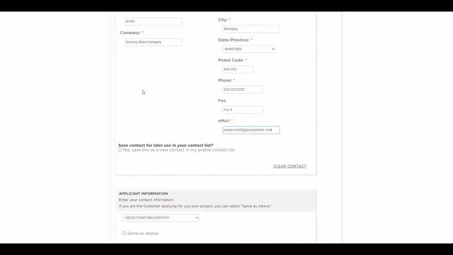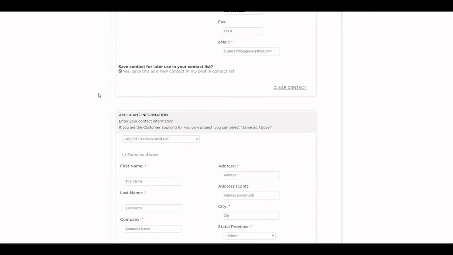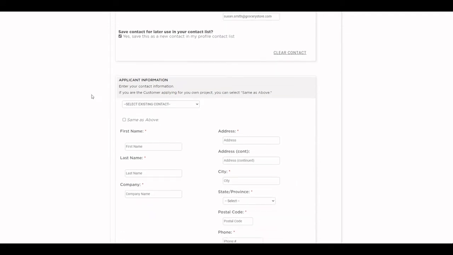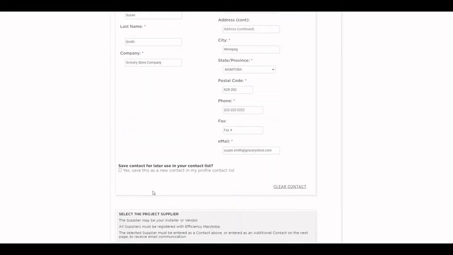If you would like to save your contact information in your MyEM account, you can click this Yes, Save as a New Contact. Next section is the applicant information. If you are the customer applying for your own application, this should be the same information you added above. You can click the Same as Above box to fill your information for you.